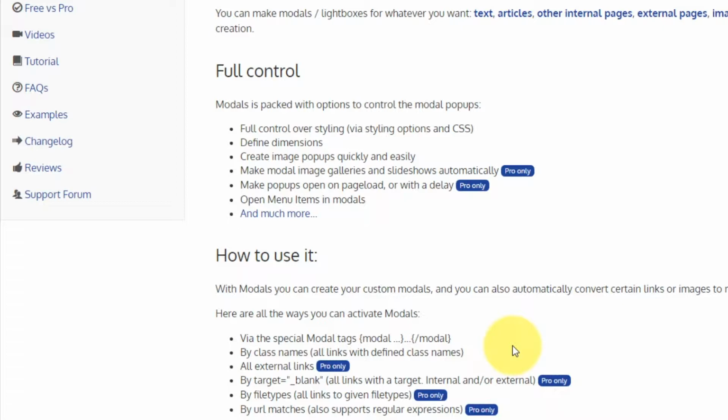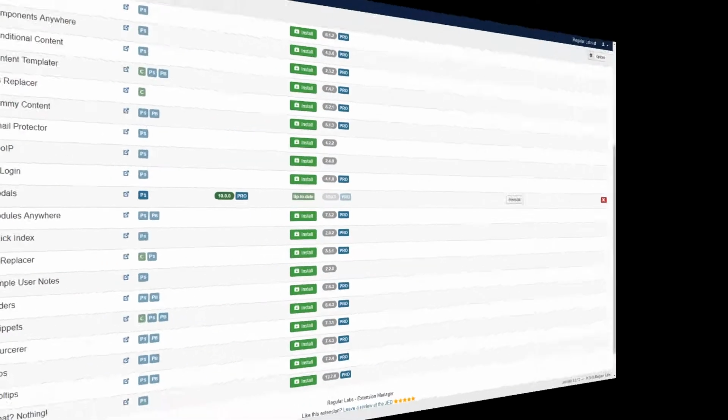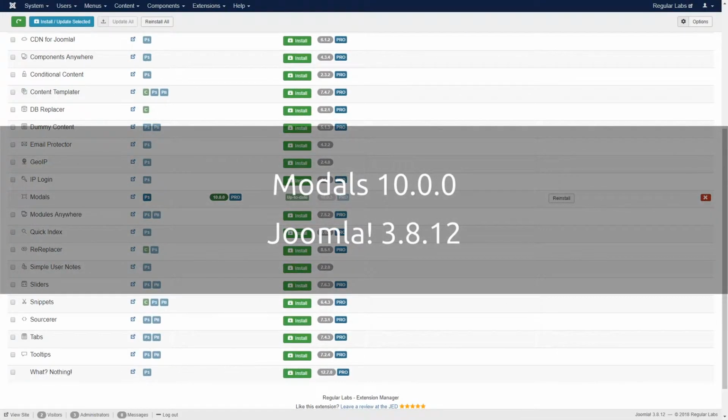To use Modals, we will, of course, need to install it first. You can view the Modals installation video to see how to install it. In this video, we'll be working with the latest version of Modals, which is version 10.0.0. And what you see here is a Joomla 3.8.12 setup. If you're using newer versions, things might look a bit different.